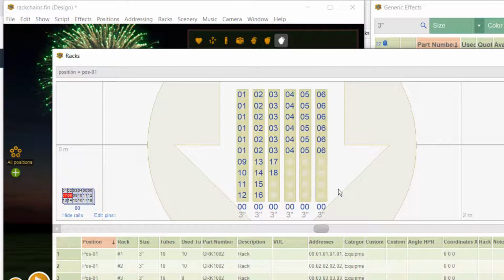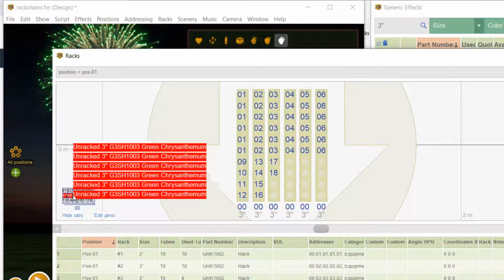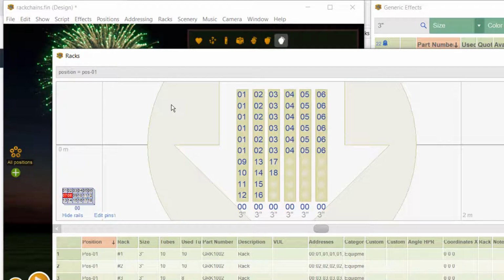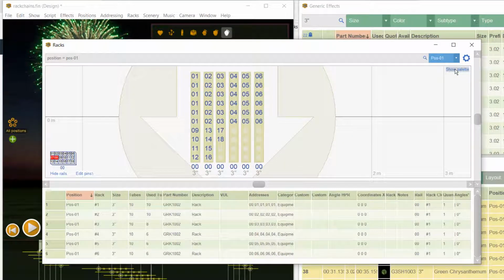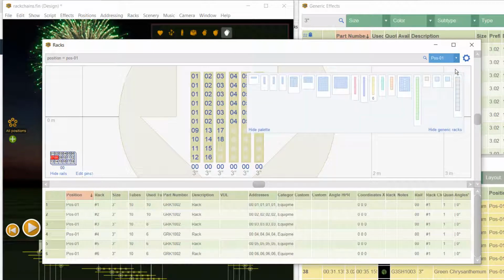The only remaining problem is that 2 chains remain unracked, signified by the 2 red pins in the module diagram in the lower left. The addressing sorts and constraints provide a great deal of control over the manner in which tubes are allocated to chains. Adding 2 more racks from the racks palette, and readdressing with the same configuration as before, is the final solution.